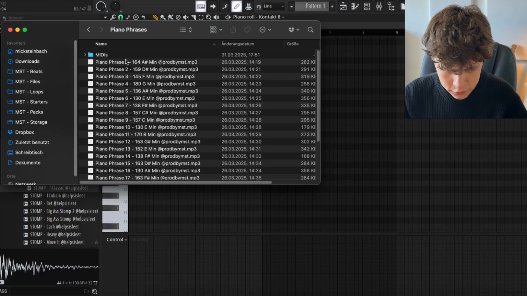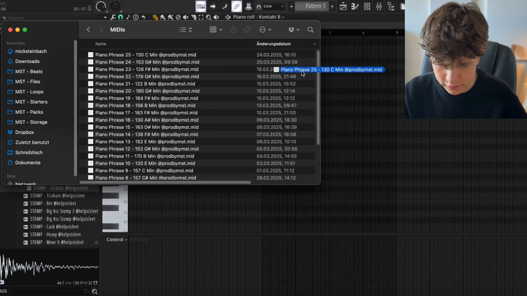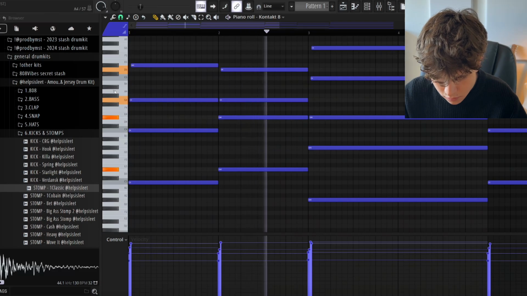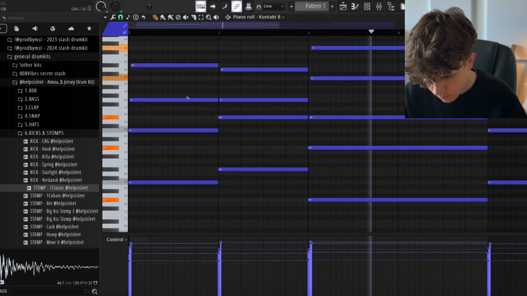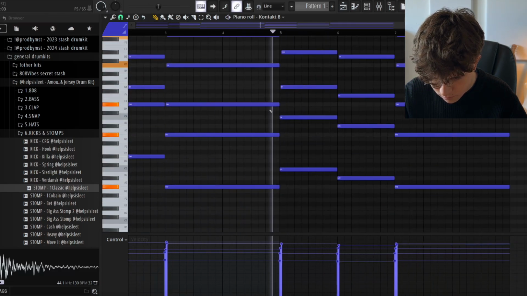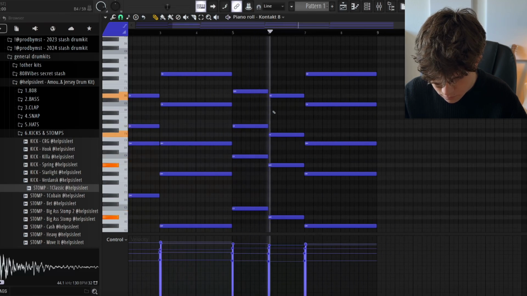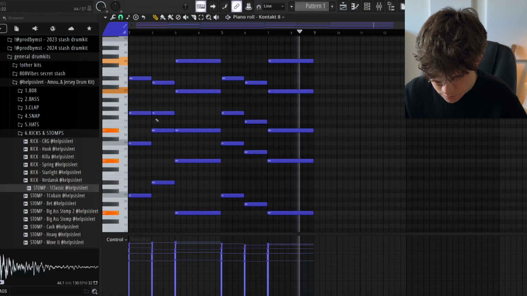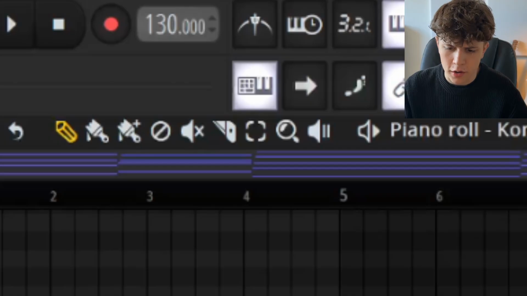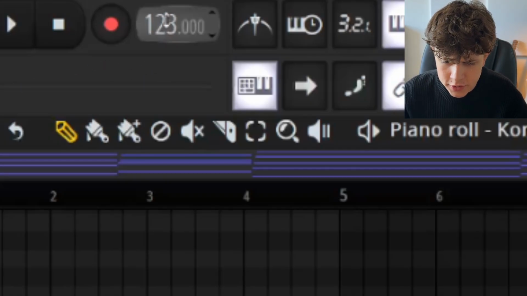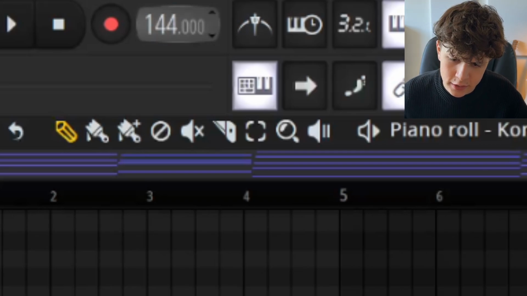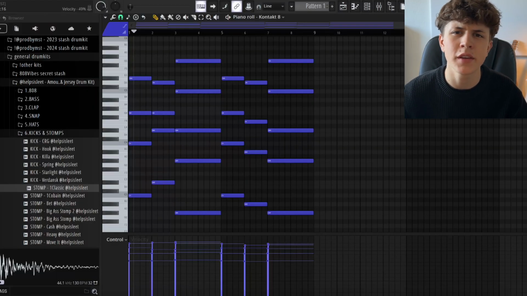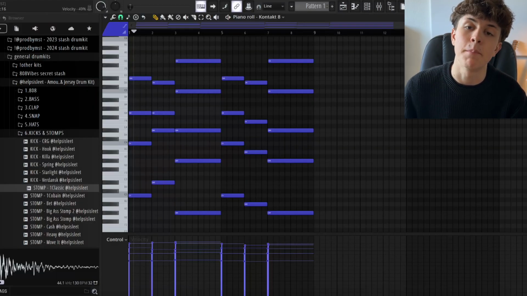Let's go to piano phrases, to MIDI files. Then let's just drag the first one in. That actually sounds pretty fire. I want to speed up the BPM actually, so let's maybe set it to 144. This is a very good BPM for any trap beat. I feel like it's perfect for a good rhythm and bounce to flow on.